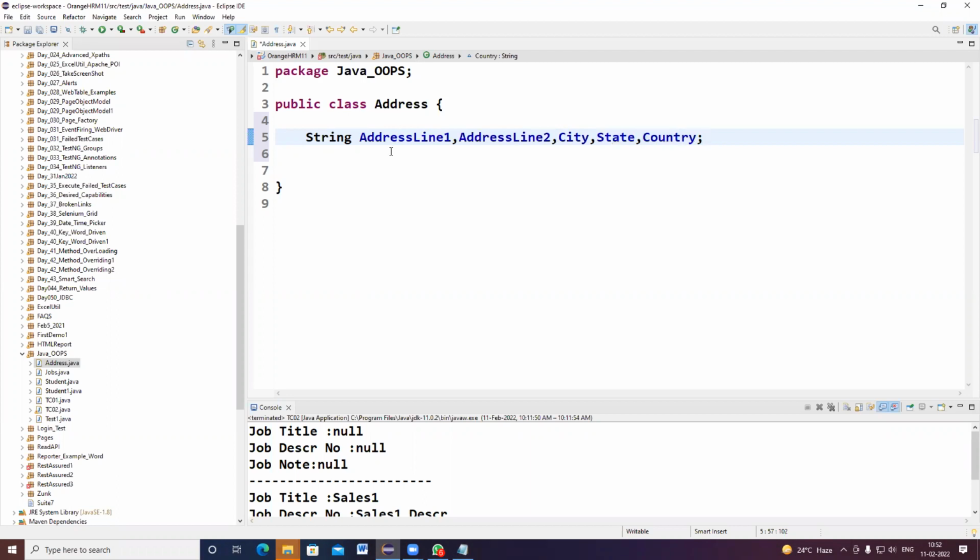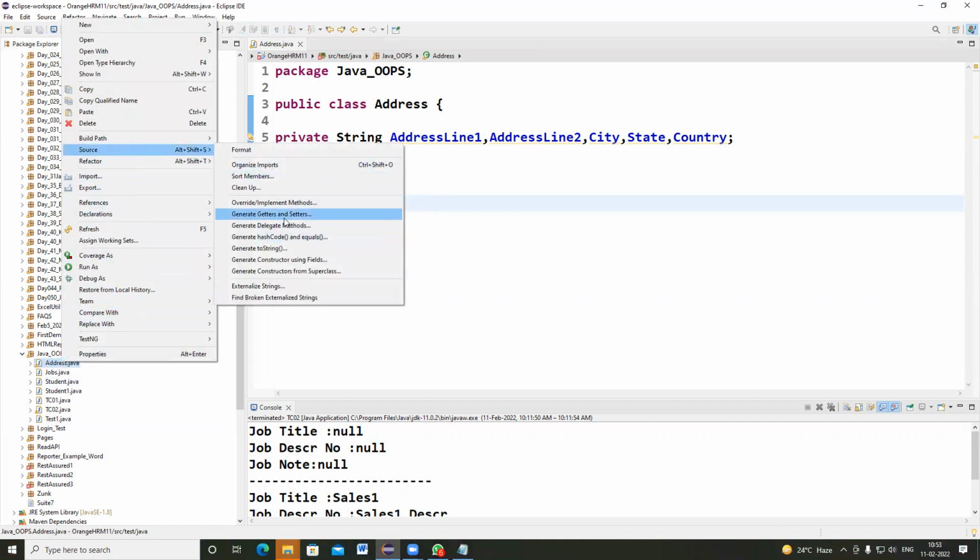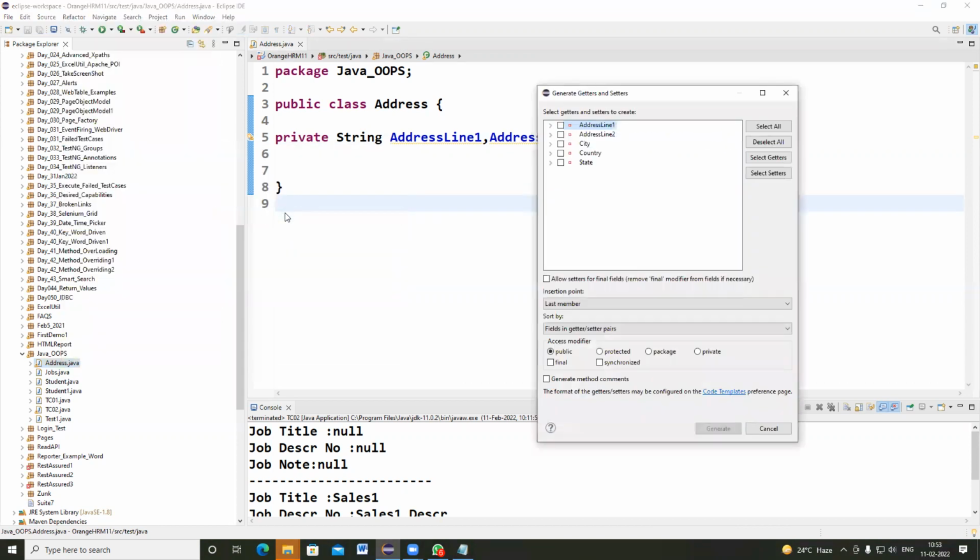Sir, I have a question. Yeah, wait. Okay, so what is the step I have to do if I want to generate setters and getters of this class? I have to declare the fields private. Okay, what is the next step? I have to generate setters and getters. So how do I generate? Right click, source, Generate Getters and Setters.